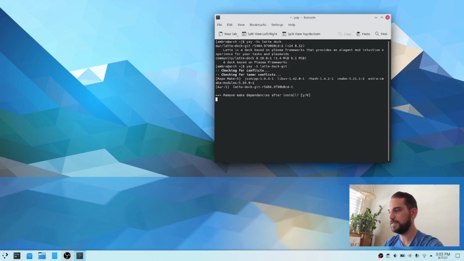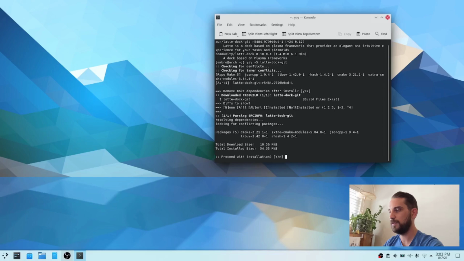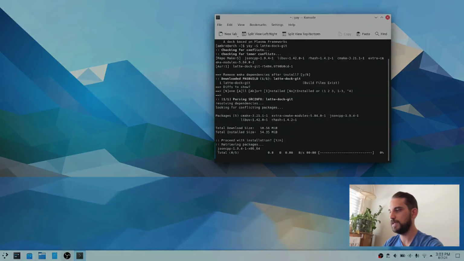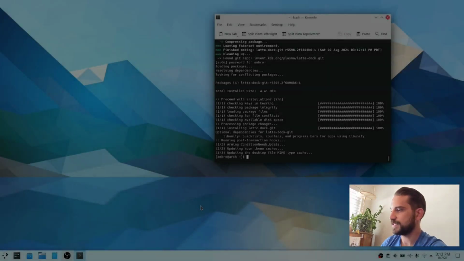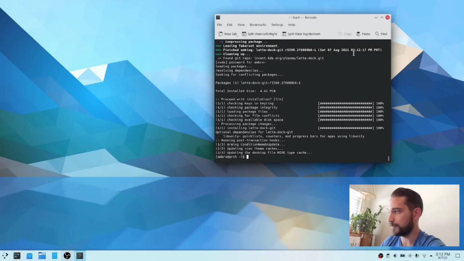And I'm going to keep the dependencies even after the installation. And hit none, proceed with installation, yes. Okay, so Latte Dock has just finished installing. I'm going to go ahead and close my terminal for now.